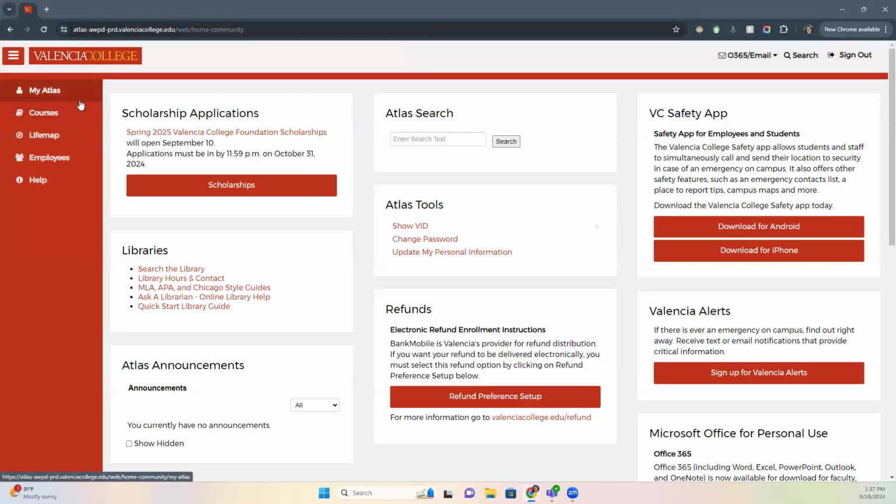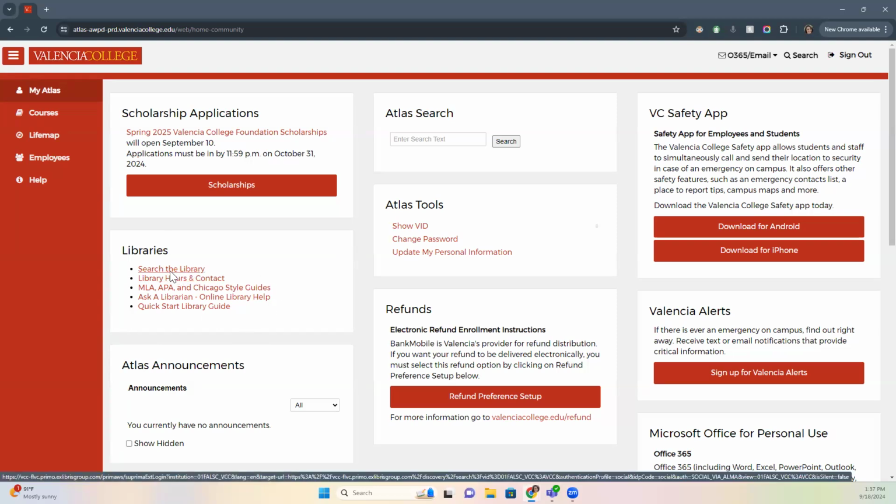When you're logged into Atlas, you will notice on the My Atlas tab that there is a Libraries box. In this box, there are a lot of resources for you to use that will help you with the library, but we're going to click on the first one, Search the Library, to access the library catalog.